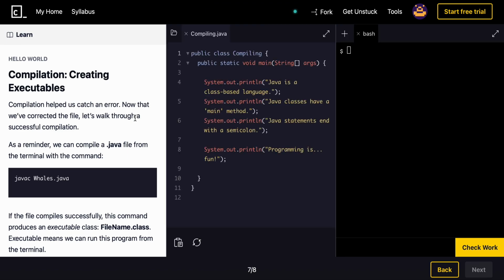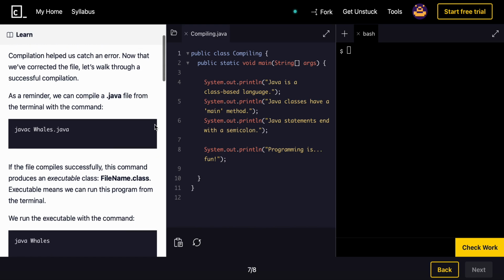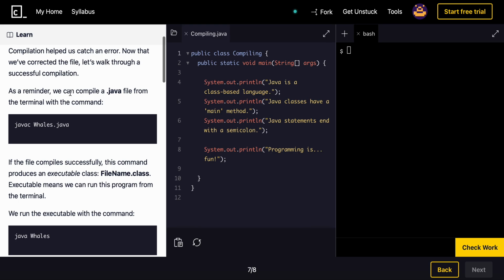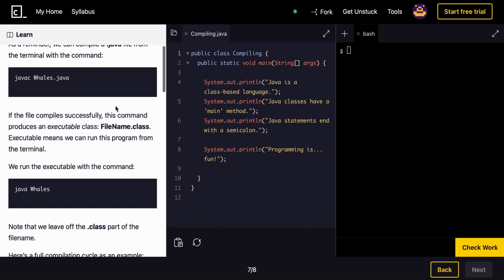Now, the next module is going to be creating executables. So compilation helped us catch an error. Now that we've corrected the file, let's work through a successful compilation. As a reminder, we can compile a .java file from the terminal with the command javac, the name of the file .java.